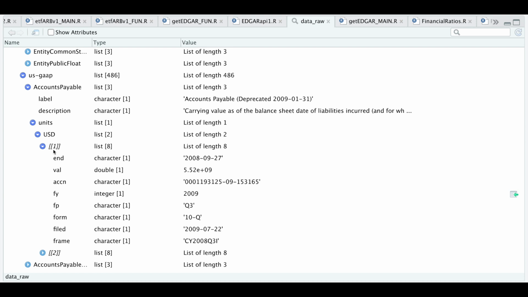So for this first element, we get the end date, the actual value, the accession number for the filing, the fiscal year, the fiscal quarter, what form this is on, which is the 10-Q, which was filed in 2009. And it tells us what frame this is for. So it looks like this was for the 2008 third quarter. So within the function we are in, I'm going to go ahead and extract everything that's in this list and return it as an actual table. So let's go back to our script.